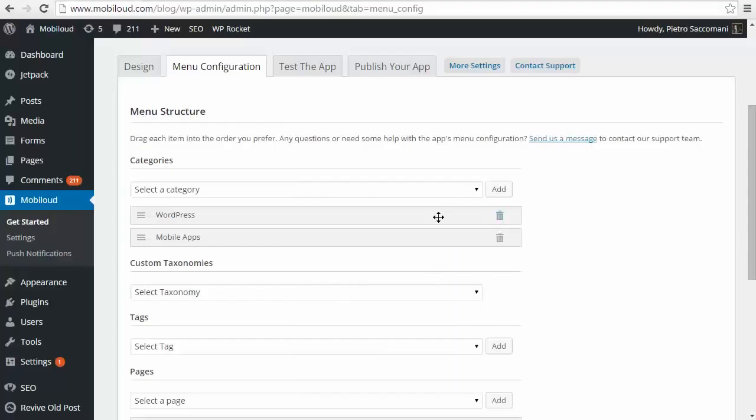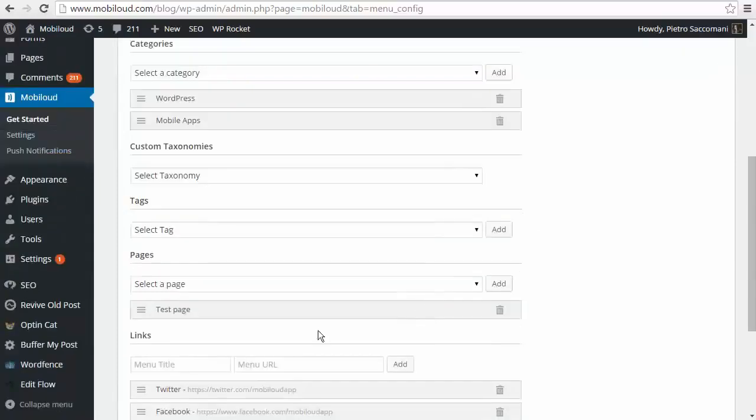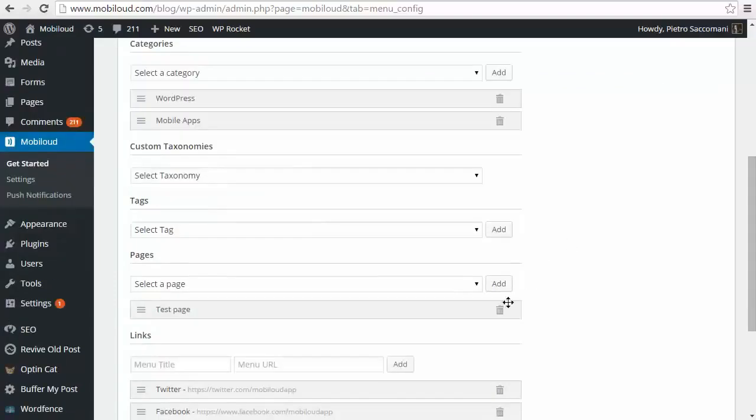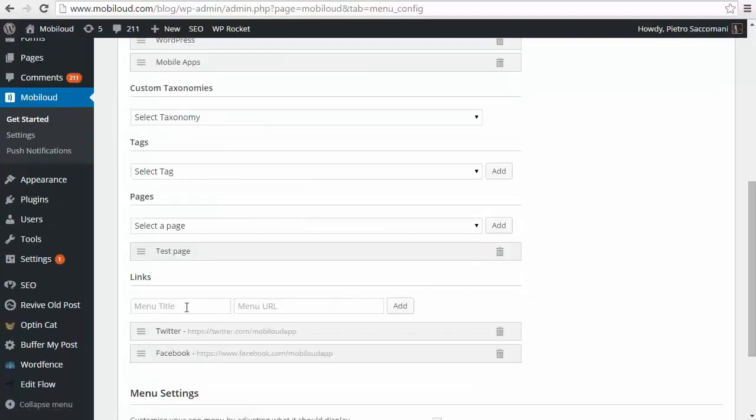Also, let's say that you have more content that you would like to share on your app, and it's not necessarily a post, perhaps it's a page or a tag or a different link that you would like to give some recognition to. MobiLoud makes that very easy to set up and configure in your menu structures. You can set up different pages, different categories, and different links to show on your app instead of posts, or you can include them with your posts.